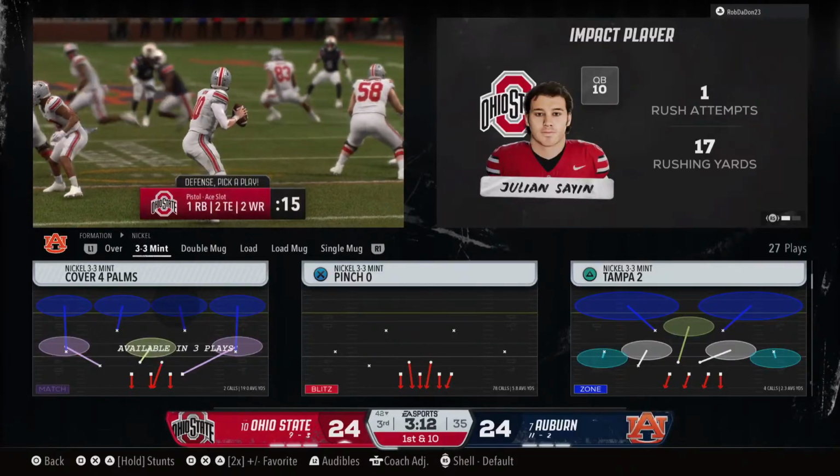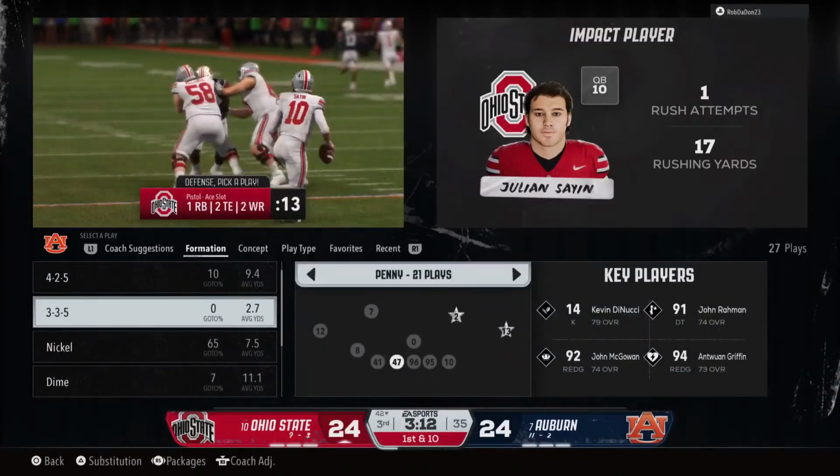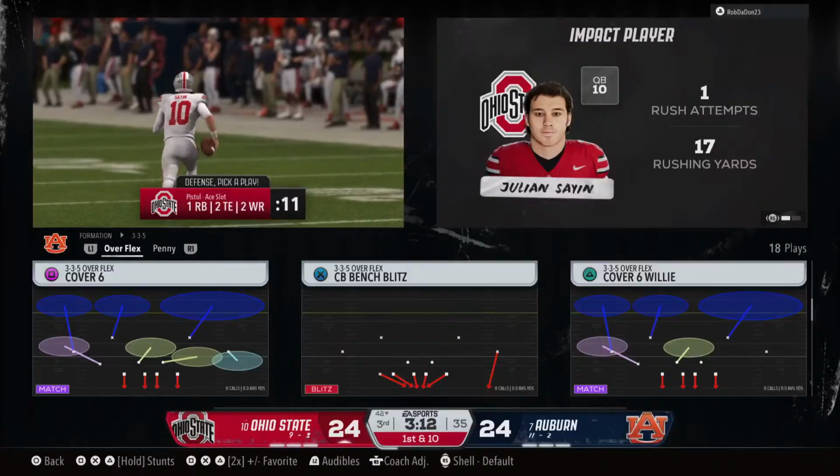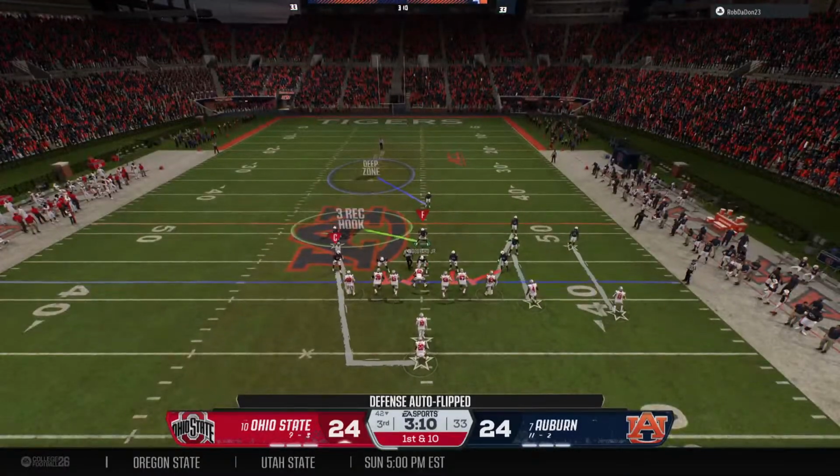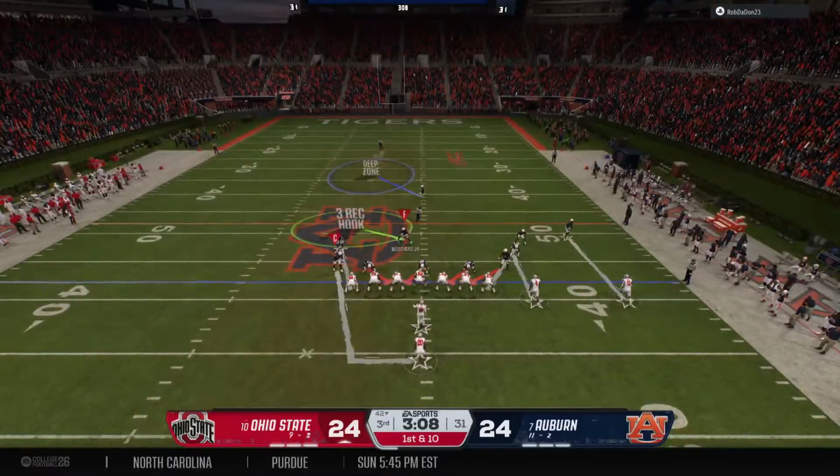Boy, this guy can do it all. We know what he can do with his arm, but when things aren't there, he does a good job of pulling it down, knowing where the first down marker is, picking up the first down. The game moves the ball past the 40, sets up another 1st and 10.